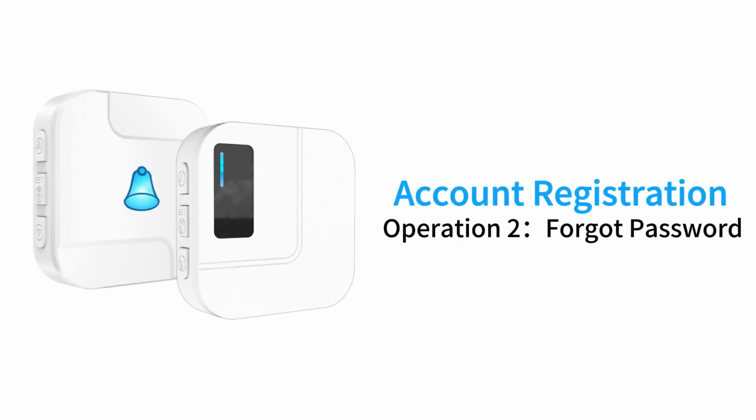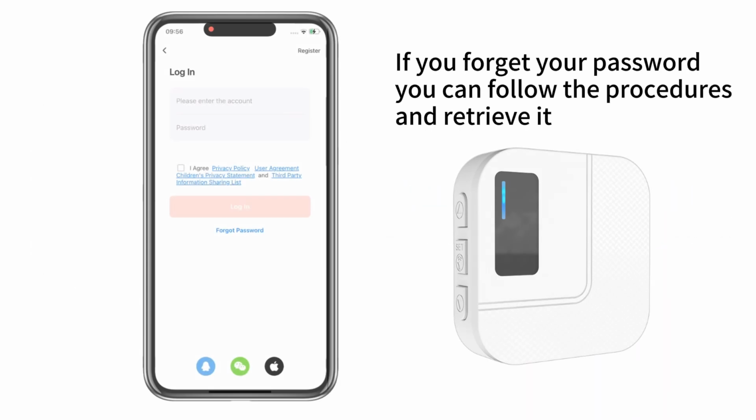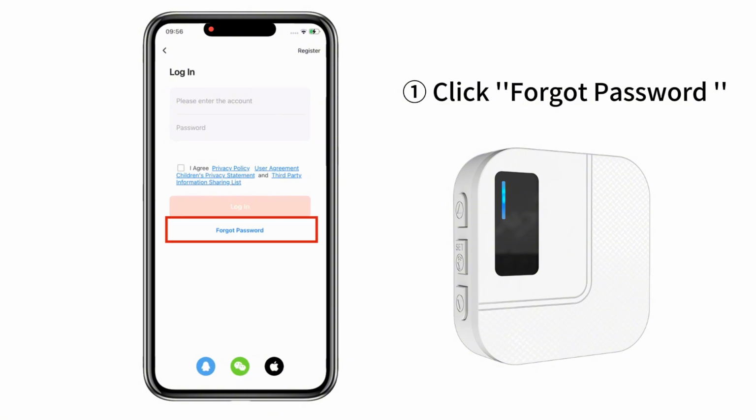Operation 2. Forgot password. If you forget your password, you can follow the procedures and retrieve it. 1. Click Forgot Password.